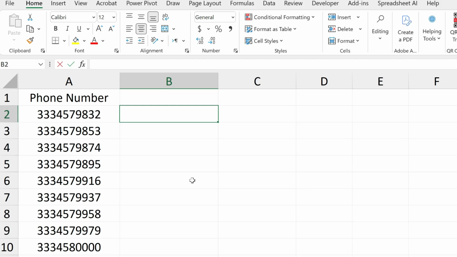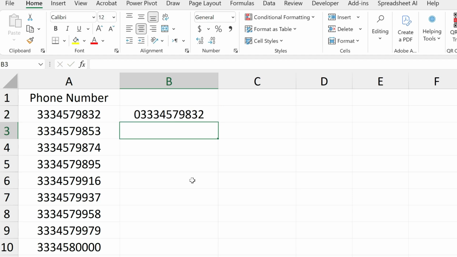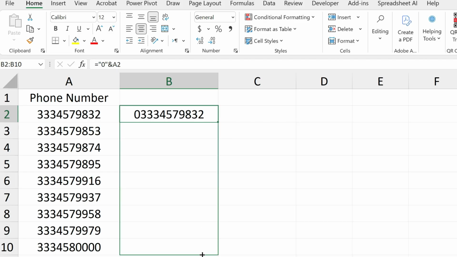So put the equal sign, double quote, type 0, double quote, use the ampersand and select the first cell reference, hit enter. And here is the magic done. The 0 has been added to the mobile number. So drag the bottom right corner of the cell to fill the rest of the columns.